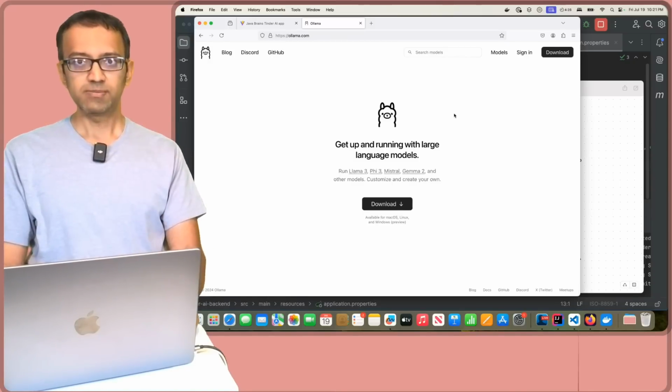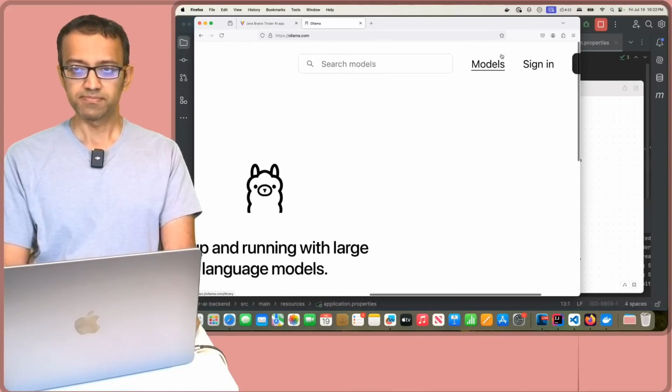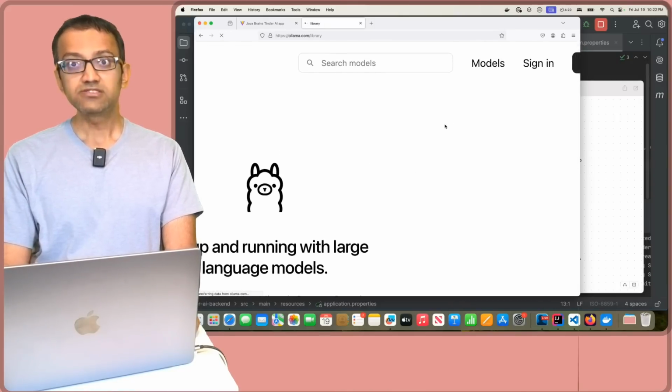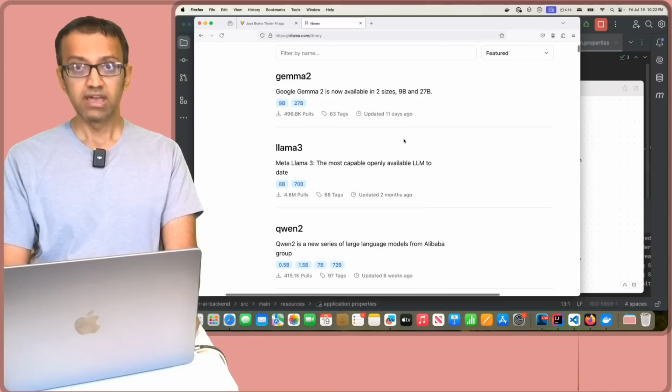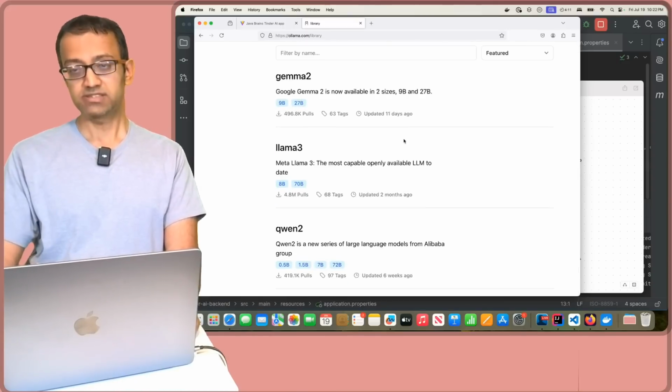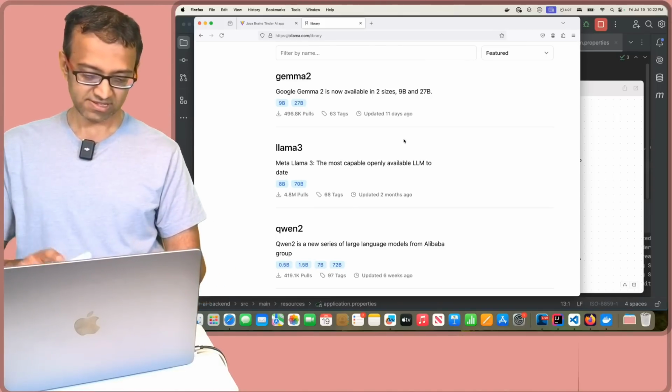Now on the website, you have this link called models at the top, okay? These are all the models that you can download and install with Ollama. Let me give you some context about what exactly Ollama is in the first place and how does it work.